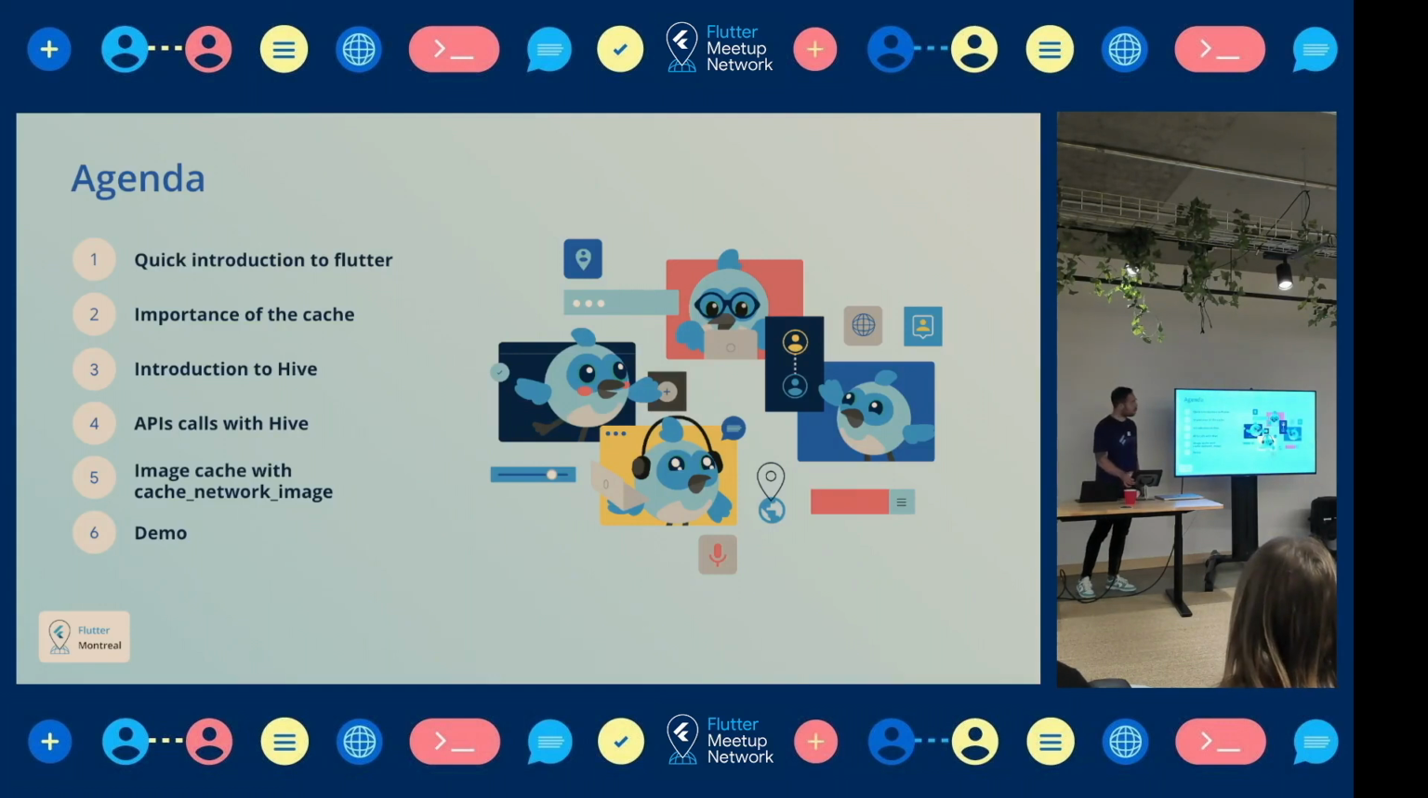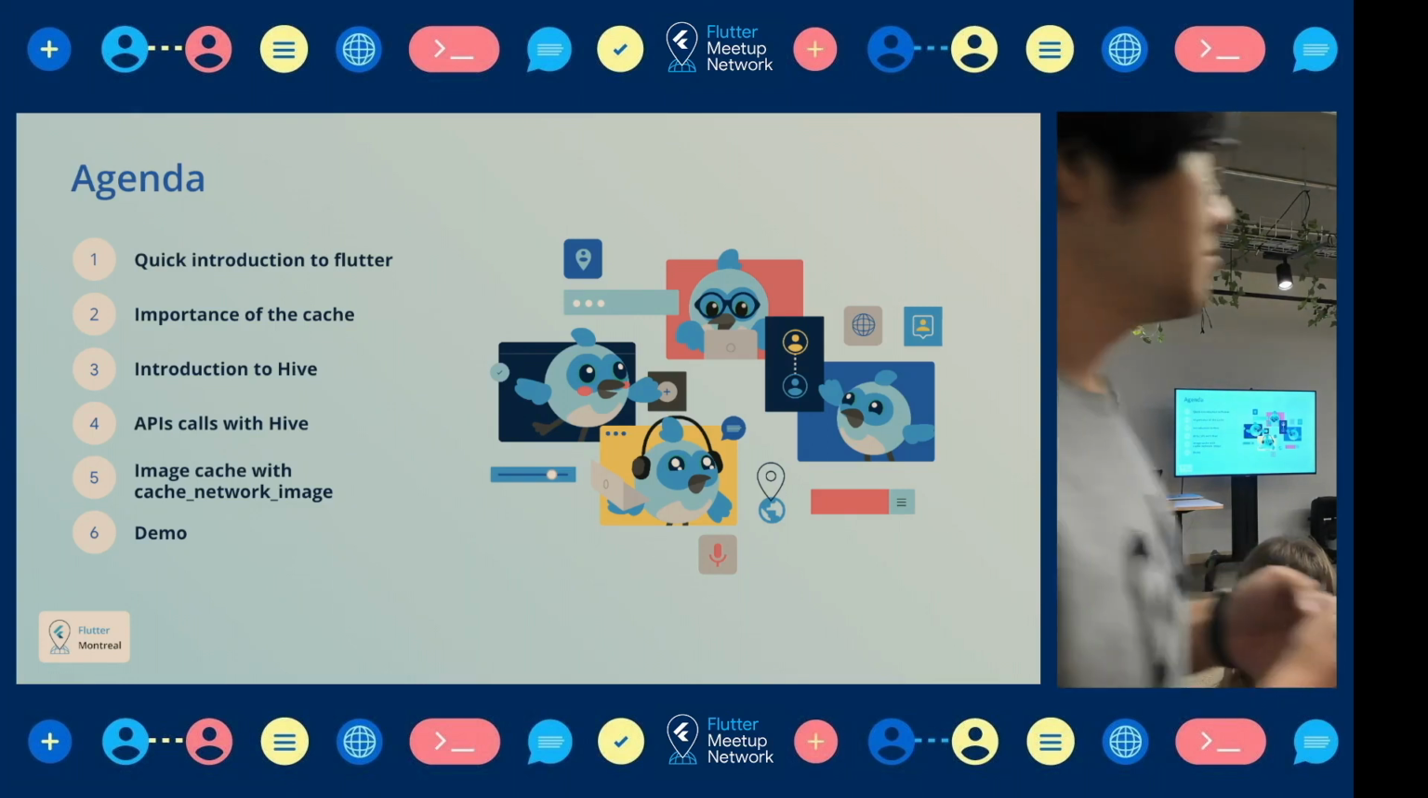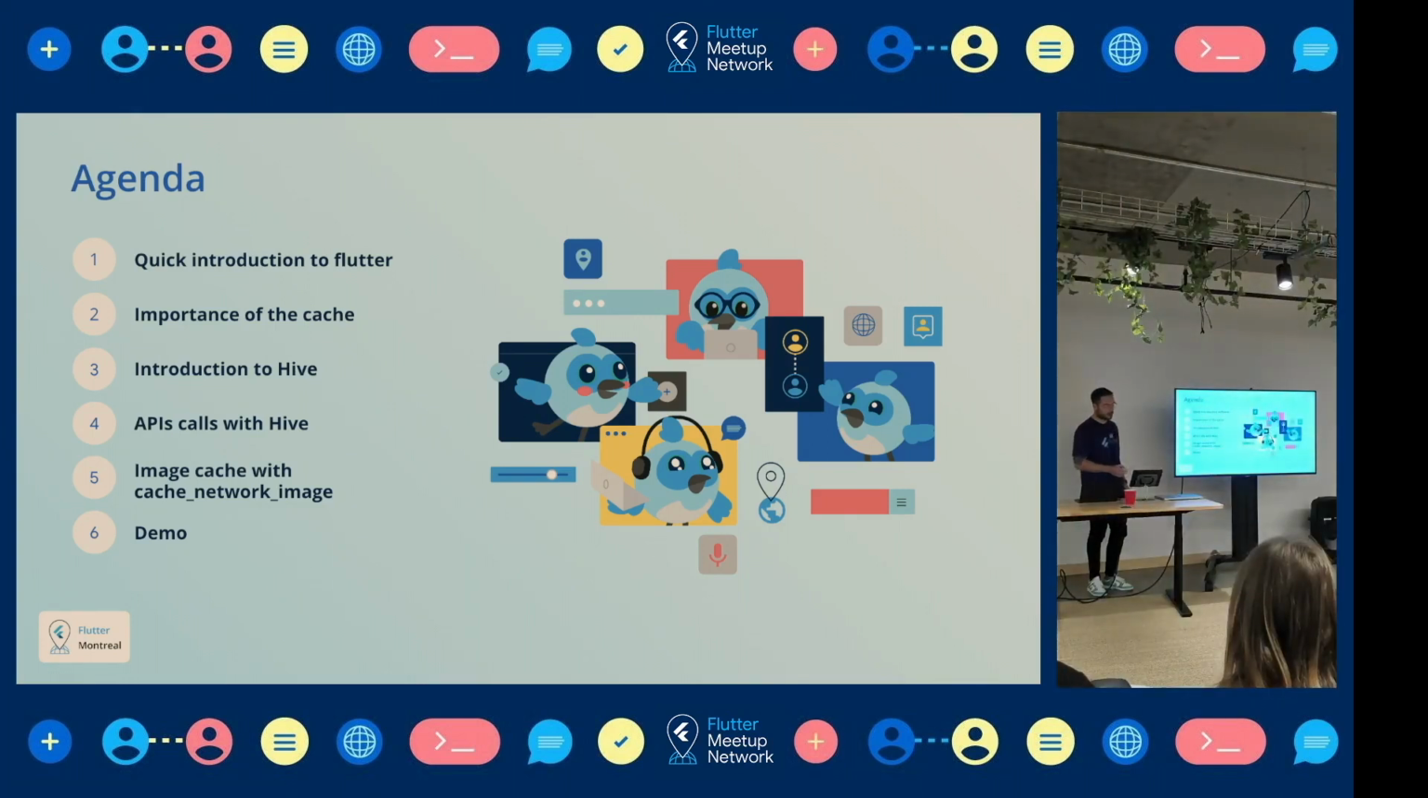So today I will cover several key subjects, starting with a brief introduction to Flutter for beginners. We'll explore the critical role of caching in modern app development, introduce Hive, the package, and discuss how to manage API calls, then explain the package cached network image. Our goal is to gain a comprehensive understanding of this concept with a demo at the end.